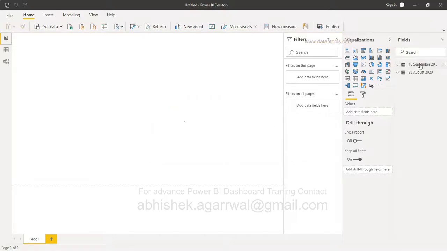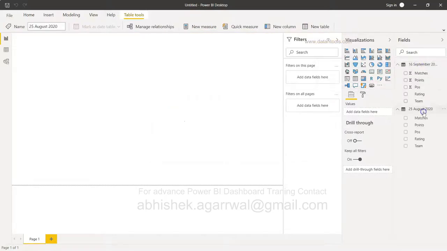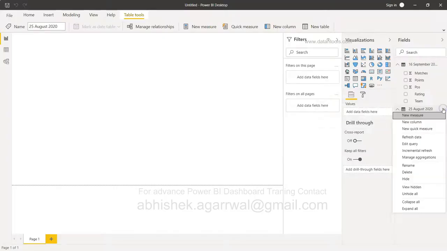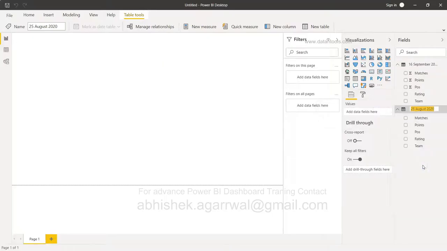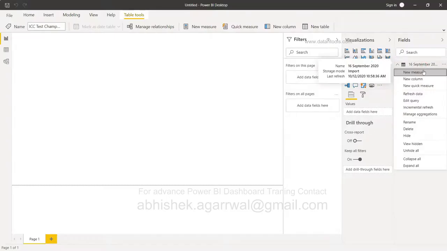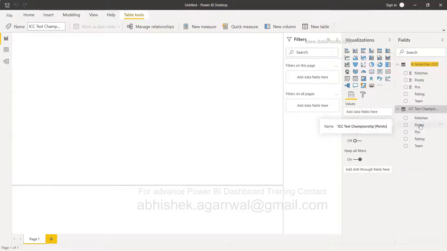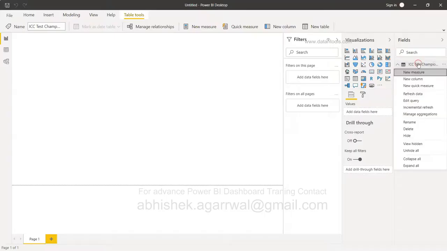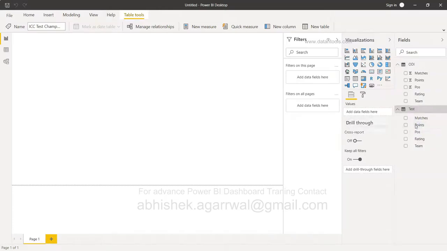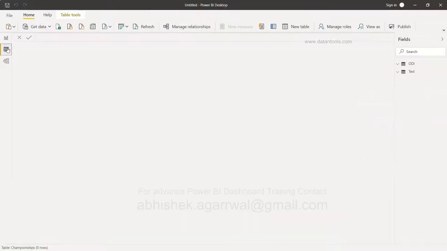Alright, so data is loaded, and over here if you see, we have these two tables. So 25th August is nothing but the test matches, so we should have the option of renaming it, and I'll just rename this, and this is for the ODI. Let's make it ODI, and let's change the other one to test only. Rename test.